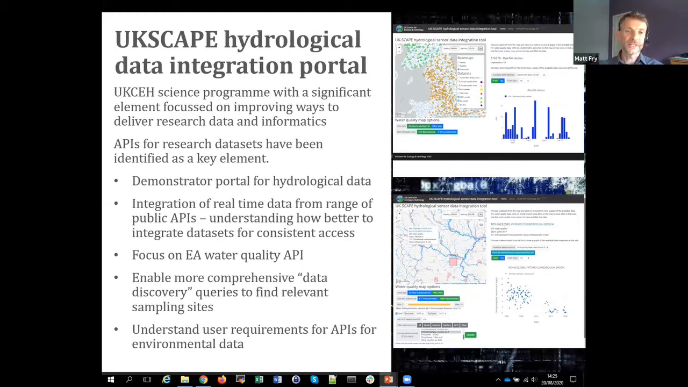And APIs in particular have been identified as a key element of how we make our data resources more accessible. I have to say it's primarily for researchers, but at the same time is making them useful more widely than that. So as part of this, we're trying to understand what is needed from these APIs. There are very different ways that you can set these things up.